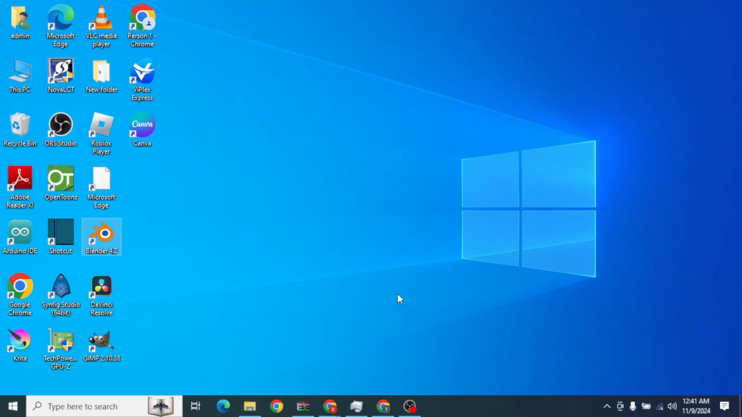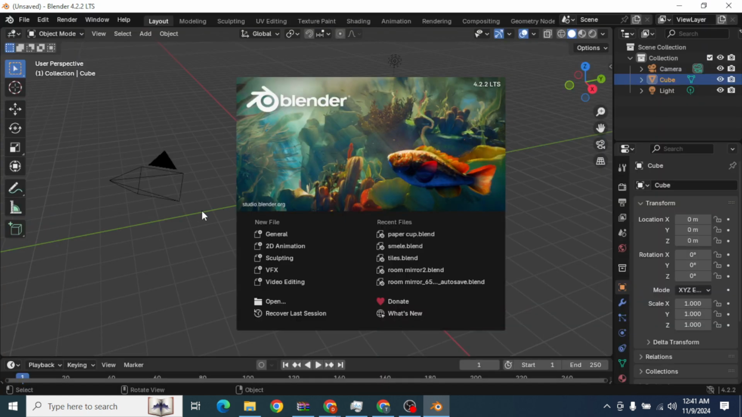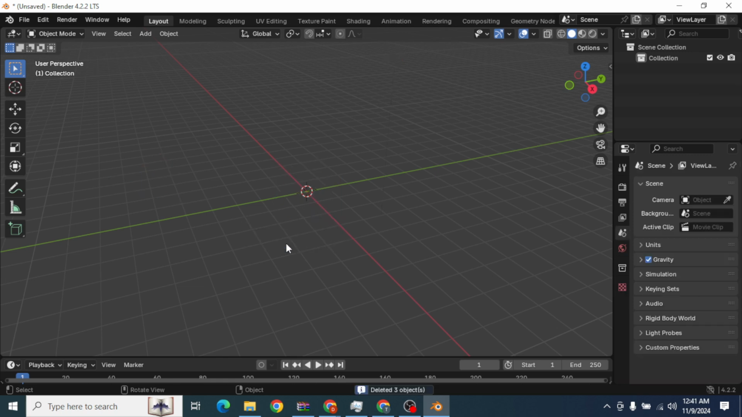Hello everyone, in this video we are going to make a paper cup in Blender. The Blender version I am using is Blender 4.2. First open your Blender. Select the default items and delete them. To delete those items, hit X and select delete.